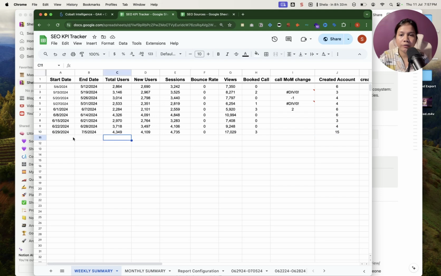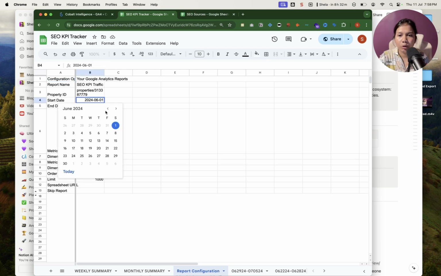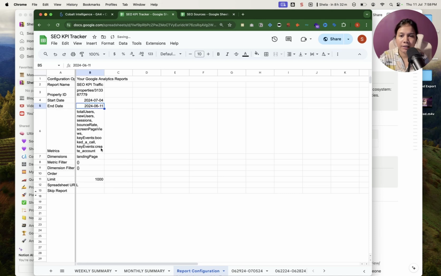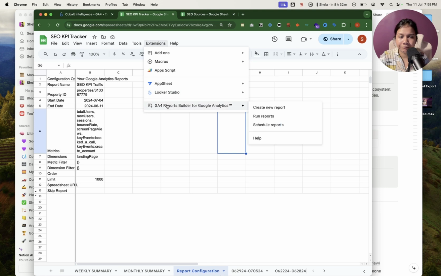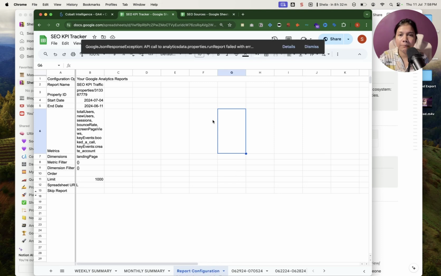In order for us to fill out the numbers here, I told you that it's automated. So I just go here to the report configuration, and then I'm going to choose July 4th to July 11, right? And then I am going to click here, run reports. As you can see here, it's working.